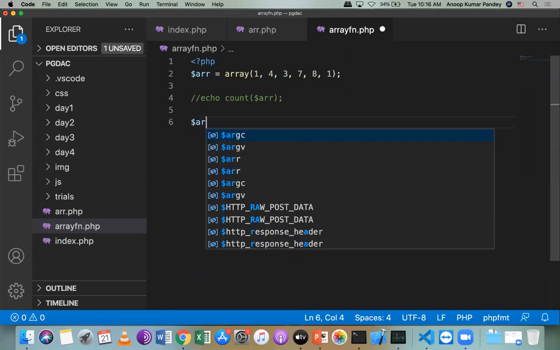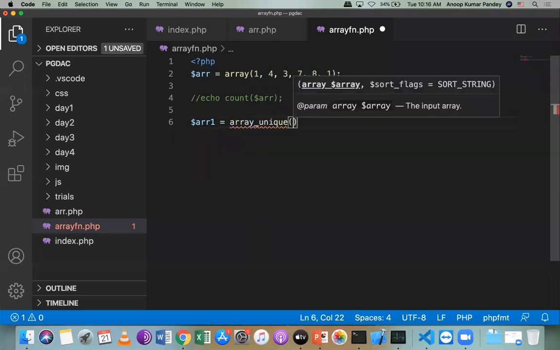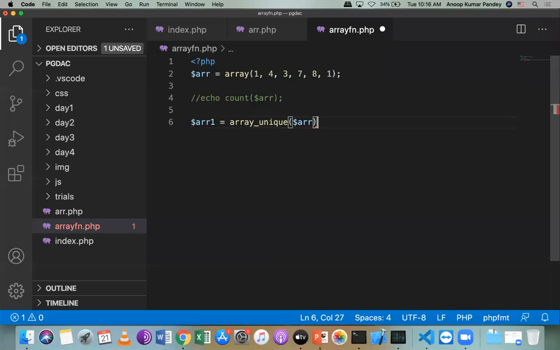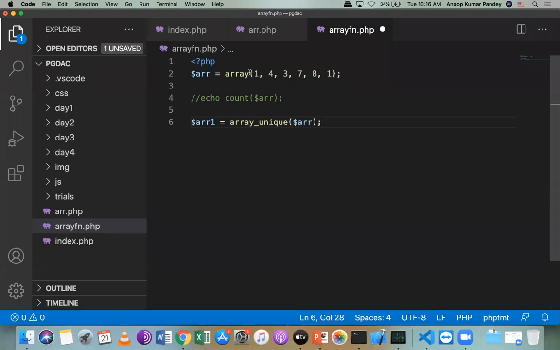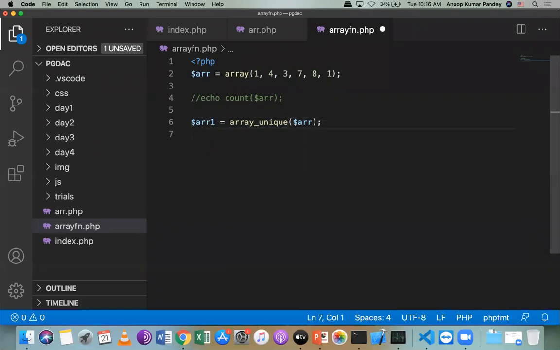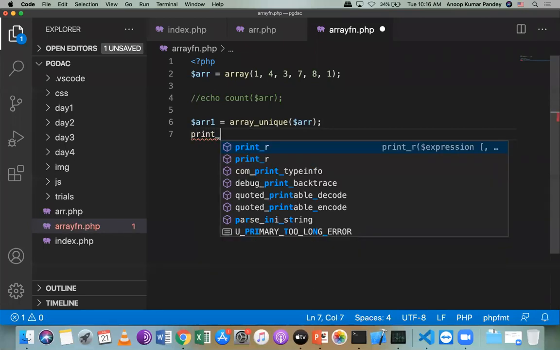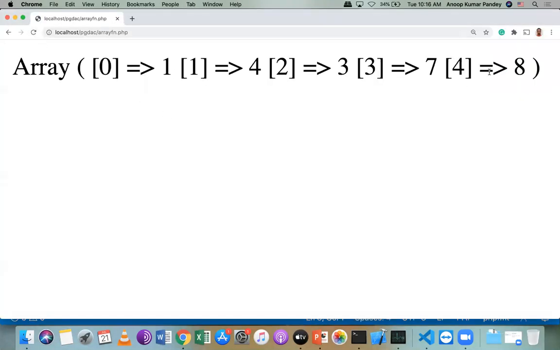Next is $array1 equal to array_unique, and then I will pass $array. So array_unique removes any duplicate values. Like 1 is repeated, so it will remove that one value and return the result into $array1. Now if I want to print this, $array1, you can see that the second 1 has been removed. So array_unique.